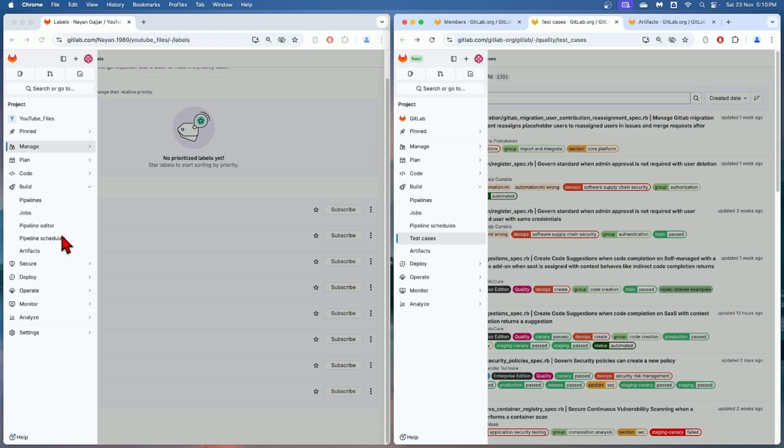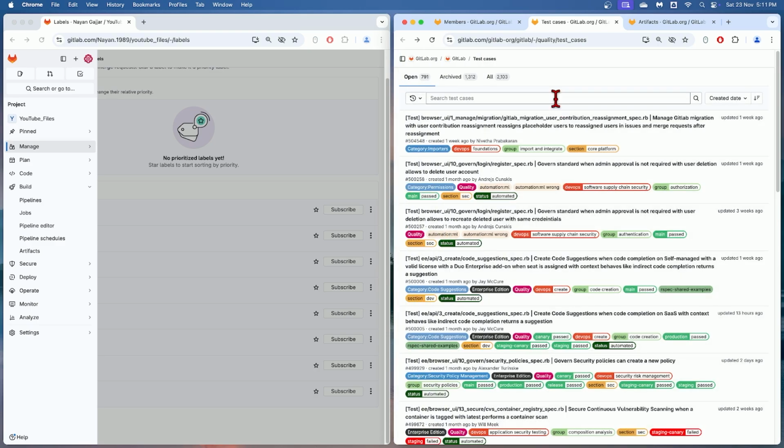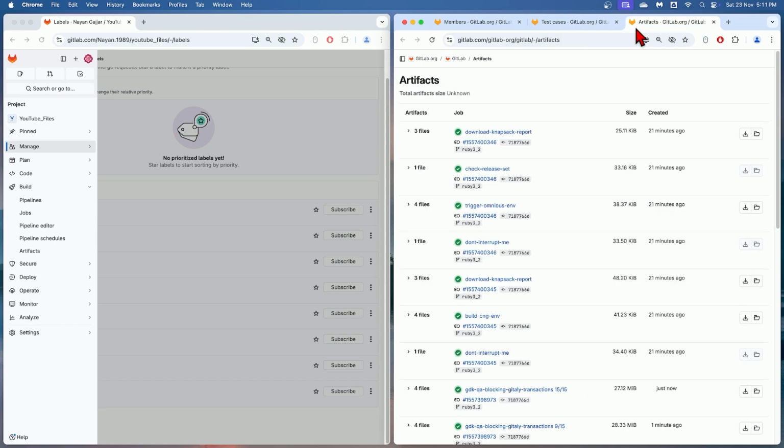visual tool that simplifies creating and managing pipelines by allowing users to design and edit the .gitlab-ci.yml file directly from the GitLab web interface. In GitLab, test cases, which is available in this right window but not available in this left window, refers to predefined scenarios designed to verify that a feature or functionality of an application works as expected. They are an essential part of quality assurance. Artifacts are the files created as a part of the build process, often containing metadata like test results, security scans, etc.